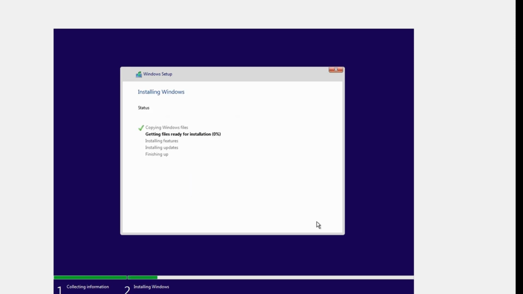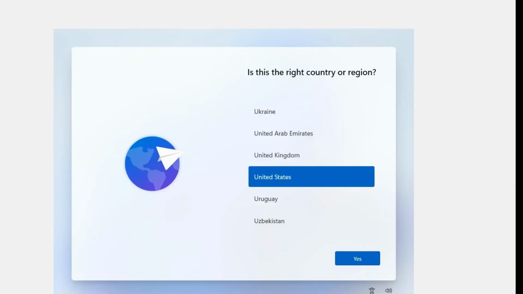So right now, Windows is being installed. I'm going to pause the video. I'll come back later once I have Windows fully installed. So as you can see right now, I'm on this step where I need to do the initial setup for Windows 11. So I'm going to start doing it right now.